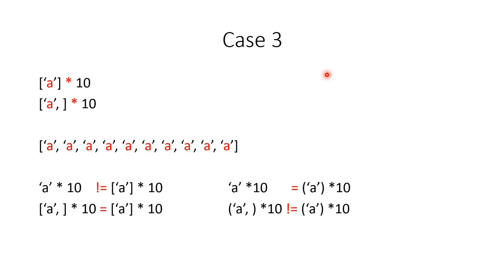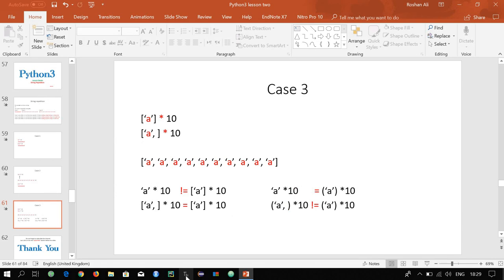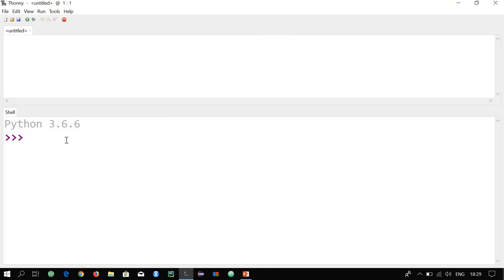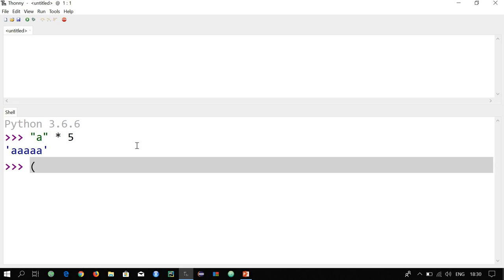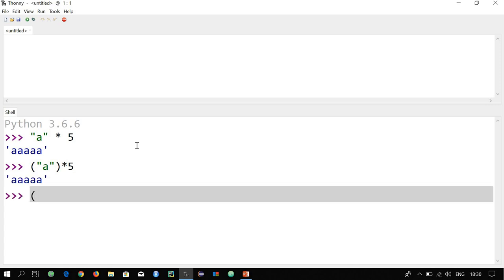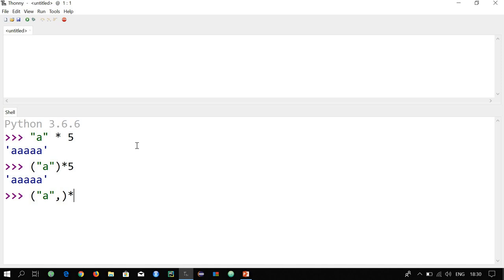Now let's open any of your IDE that you use for Python 3 and see how you do it practically. Let me open this Python IDE. Here, for example, I have a string A and I want it to be repeated 5 times. So your output will be like this. Enclose it in parentheses and then multiply it by 5. The result will be the same. Now let's use a comma and then see the output. Your output will be different from above.